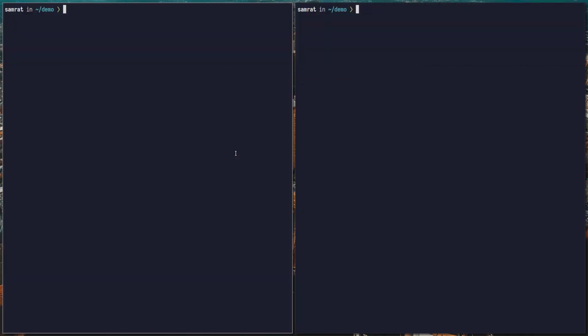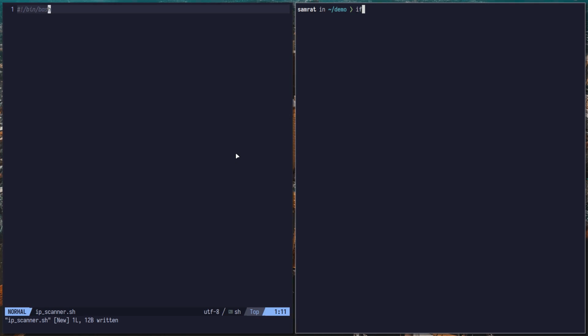So let's create a file with vim followed by the script name, scanner.sh. So here I'll write #!/bin/bash. First of all, I need to get the list of all the IP addresses available in the Linux machine right at the moment. So I'll do ifconfig.